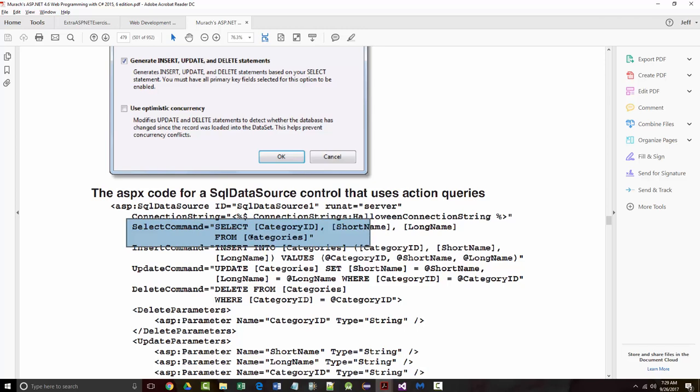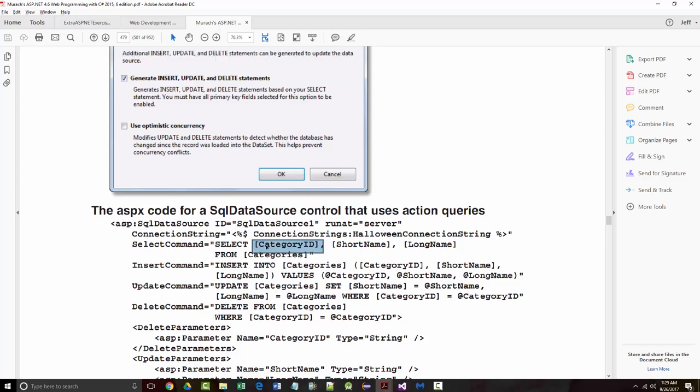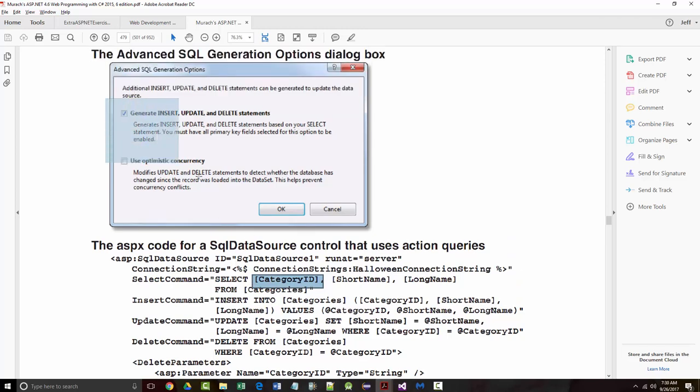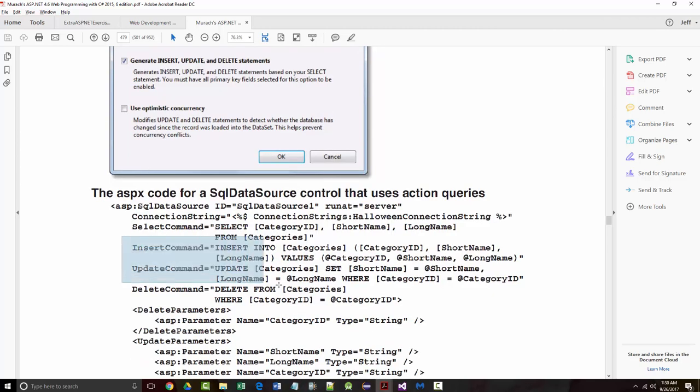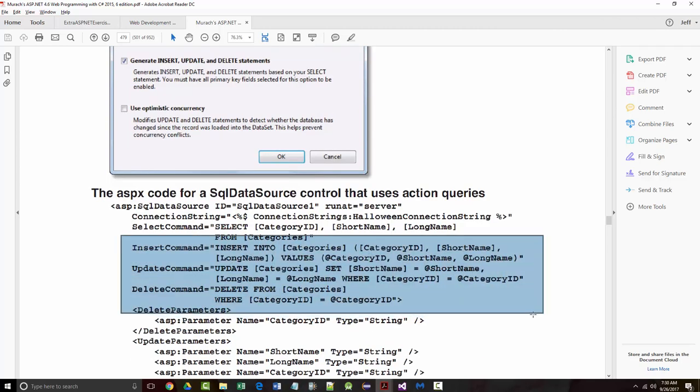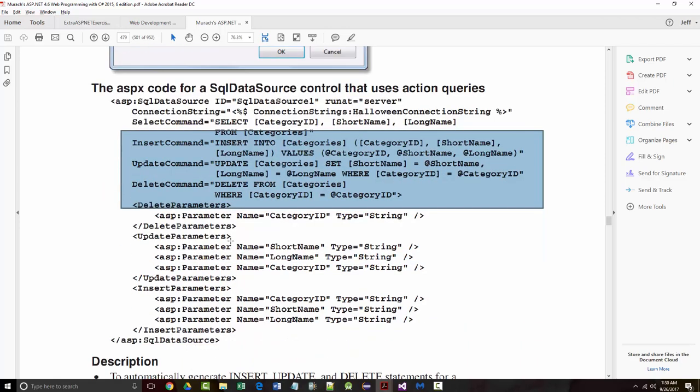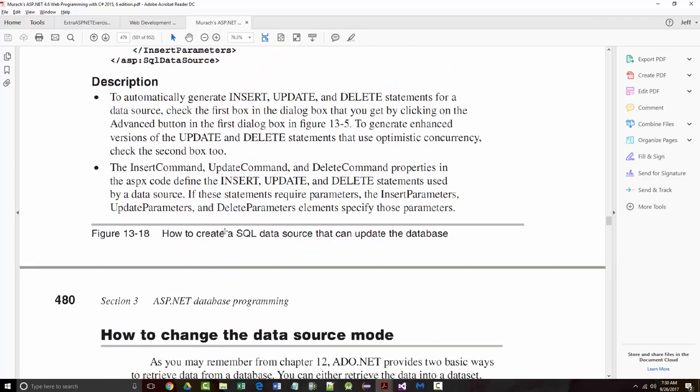If in your select query you add the primary key for the table, then when you go in, this box right here, that box will not be grayed out. If you delete the primary key from your query, this will be grayed out so you can't change it. But if you add the primary key to your query, you can check there, and that check writes this code for you. And if you make that check, it'll also do optimistic concurrency for you. And again, that's explained on 478 and 479.